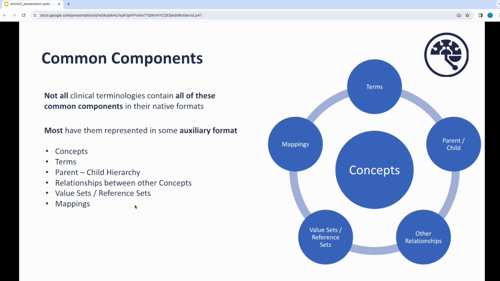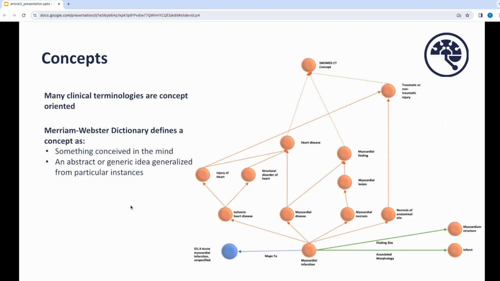So today we'll talk about concepts, terms, parent and child relationships, other relationships that may exist, value sets and reference sets, and mappings. Many clinical terminologies are concept oriented. They describe things and assign codes to things that are conceptually oriented. Merriam-Webster Dictionary defines a concept as something that's conceived in the mind. It's an abstract or generic idea that's generalized for particular instances.